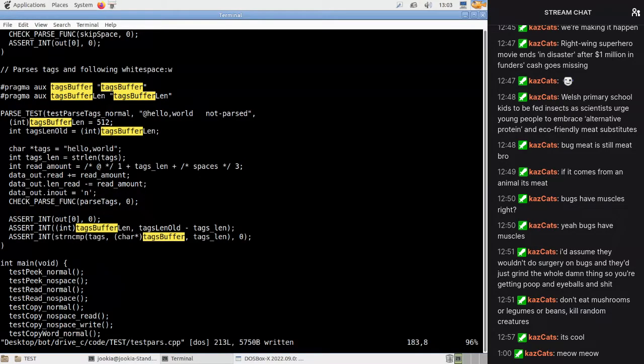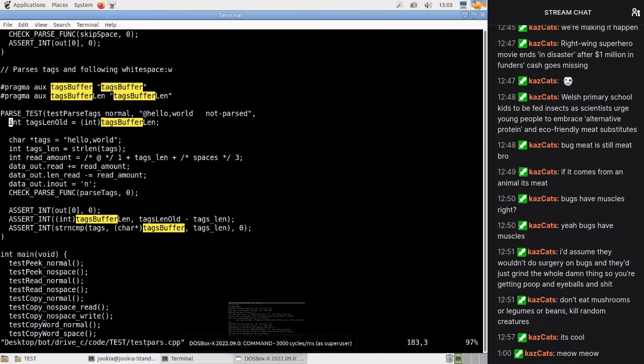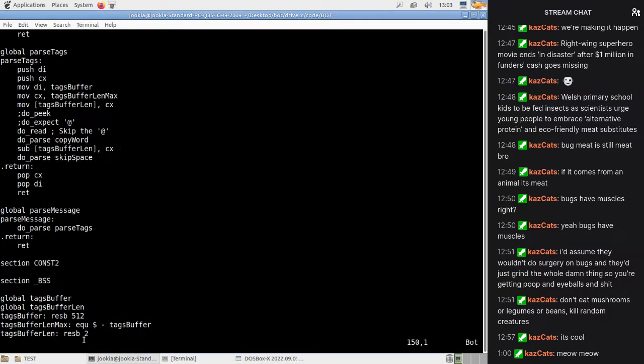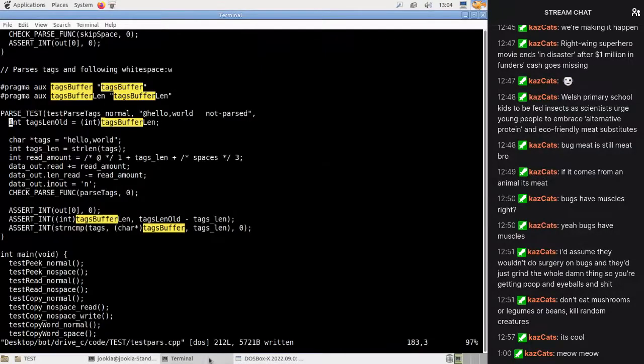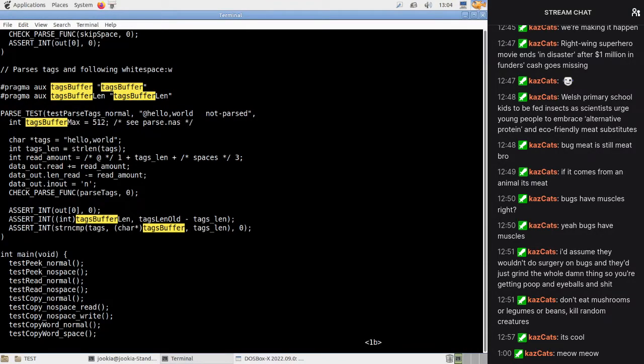No, I can't cast that. How do we put a default value there? Oh, we can't. This also doesn't set the value each time. Let's just say it's 512, and that's the implementation detail. Tags buffer max.